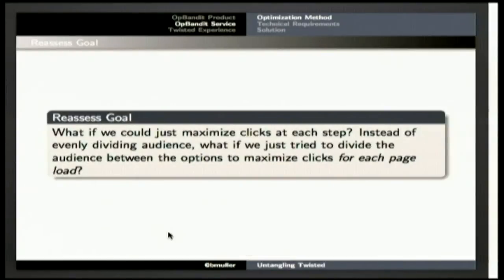What if we reassess the goal, though? What if we could just maximize the clicks at each step? So instead of evenly dividing the audience, splitting it in half, what if we just try to divide the audience between the options in a way that maximizes clicks for every single page load? On every page load, we make a decision. Do we know which one's better right now? Do we have any confidence around that? And can we choose which version to show on every single page load?